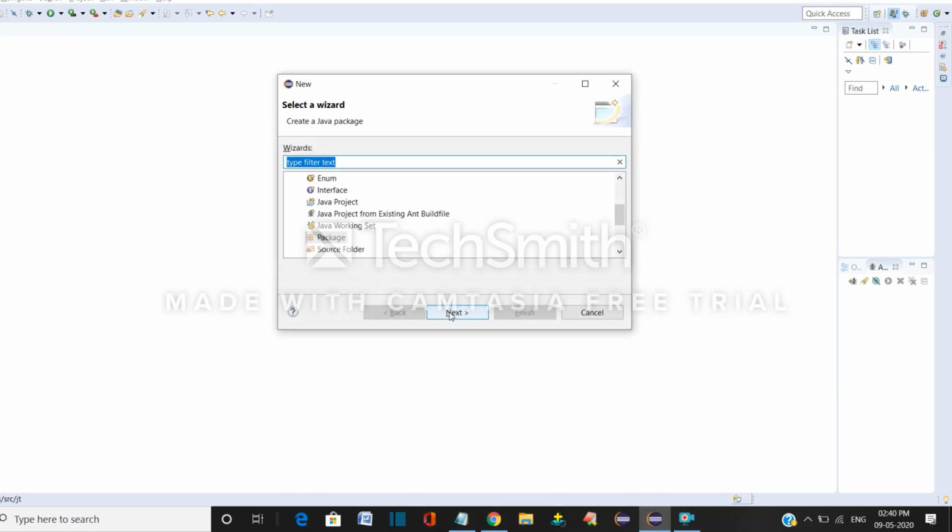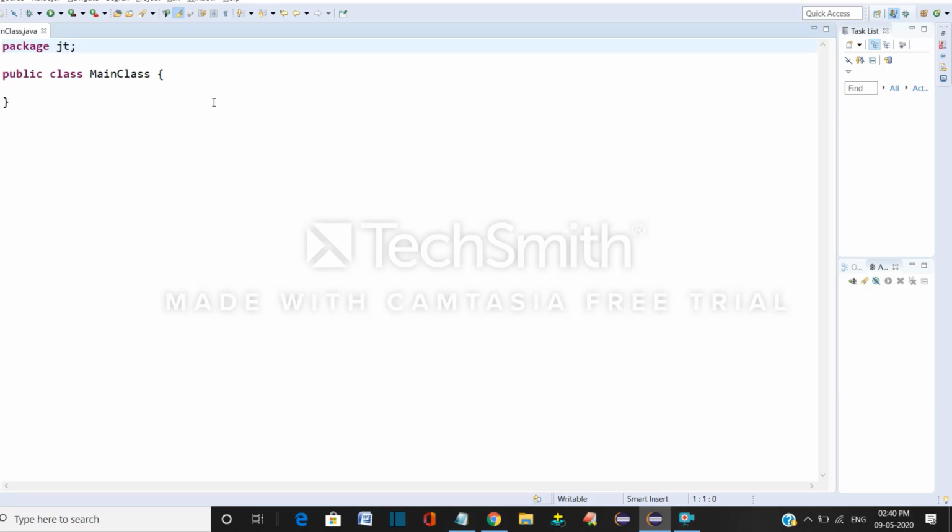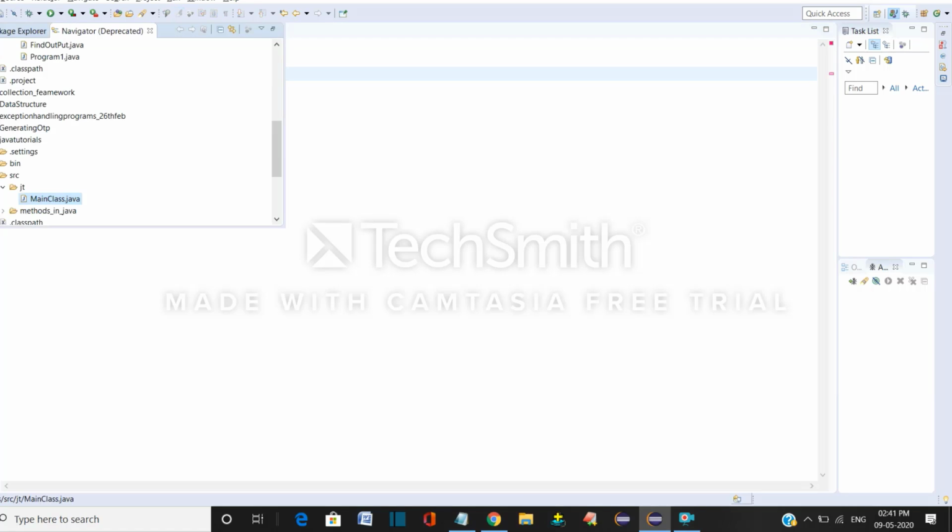Now again Control N. Search for Class, click on Class, click on Next. Now give your class name. I'll be taking one class, the main class. You can name it whatever you want, like my program, but you have to change it where you called it too.